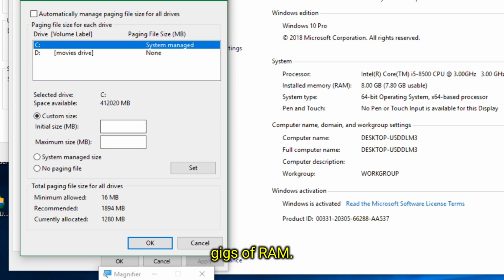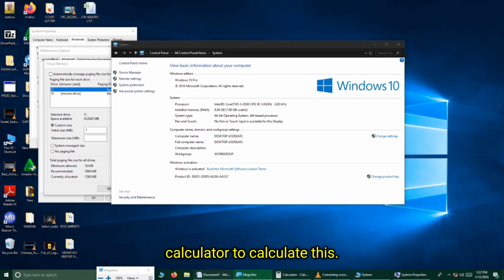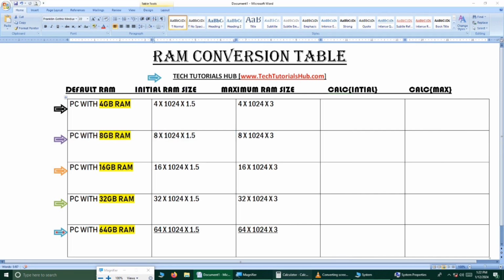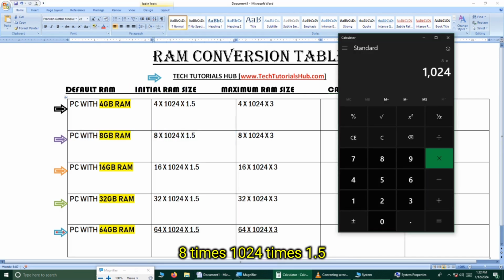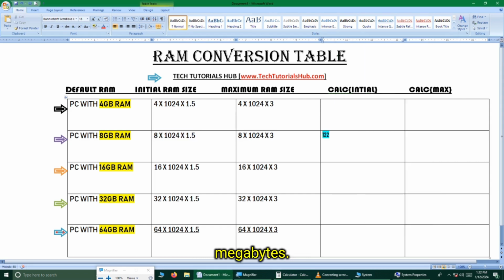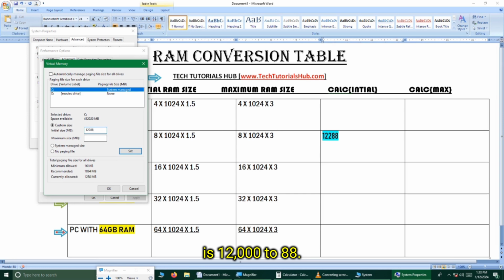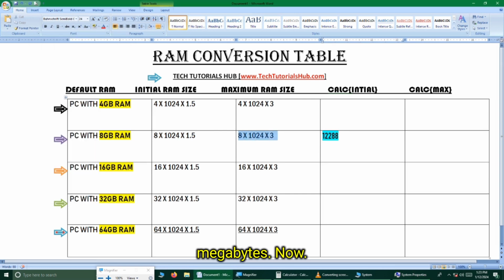As you can see, I have 8 gigs of RAM, so I'll use my calculator to calculate this. 8 times 1024 times 1.5. And the final initial RAM will be 12,288 megabytes. So this means that in the initial RAM size, I would put the value 12,288 megabytes. So once you have successfully calculated your initial RAM size, all you have to do is to go back to the window and type in the initial RAM size, which is 12,288. No need to add megabytes.